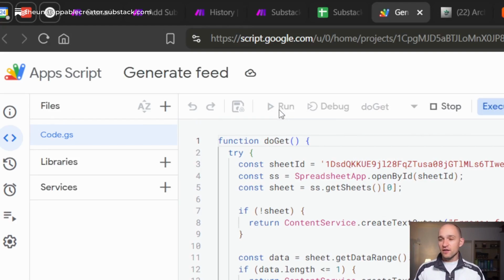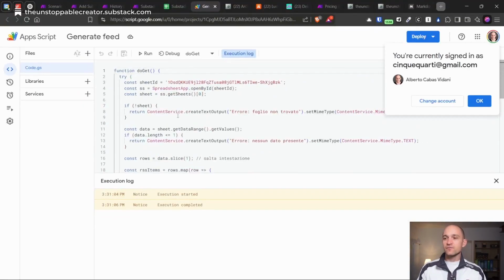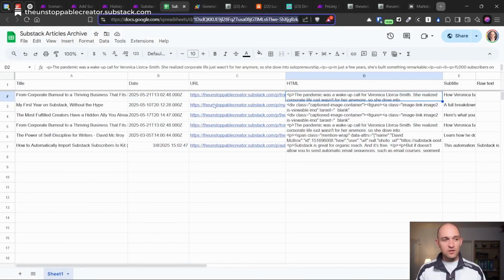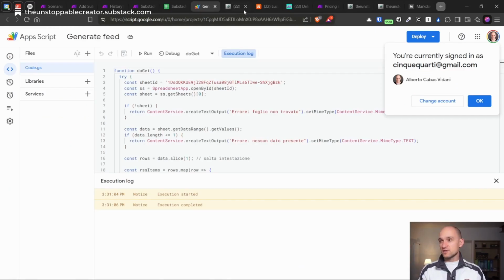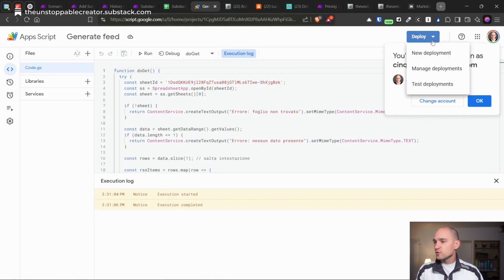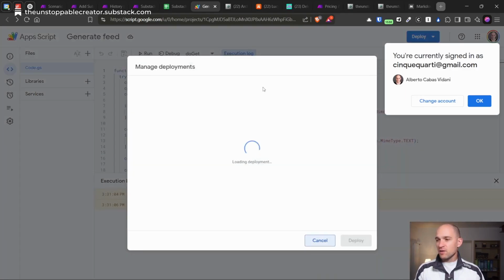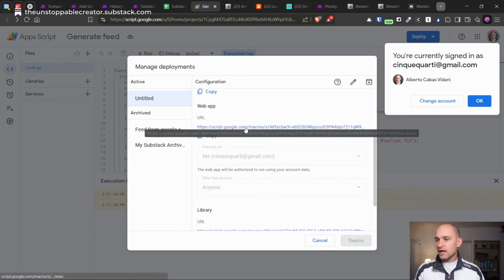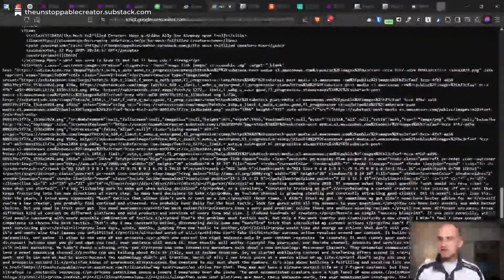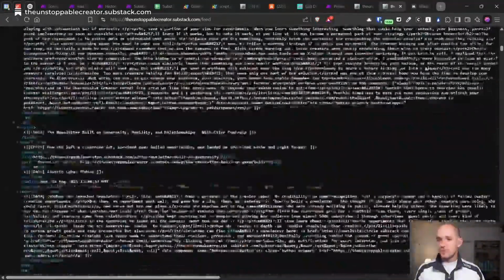And if you run this script, it generates an URL where you can get the RSS feed of all the articles included in your Google Sheet. What does this mean? If you go here to deploy, in my case you can click on Manage Deployments, because I already created a deployment, and you can click on this URL here. Here is an RSS feed which looks a lot like this one.